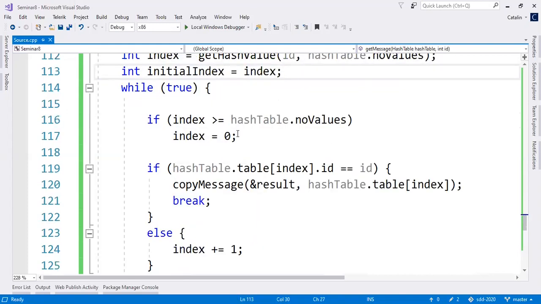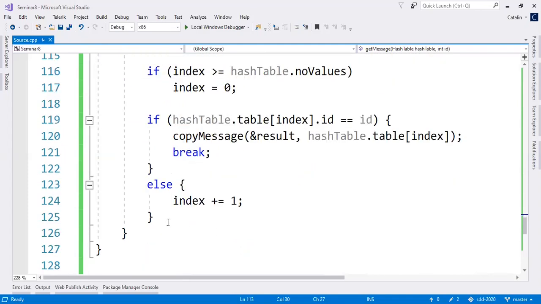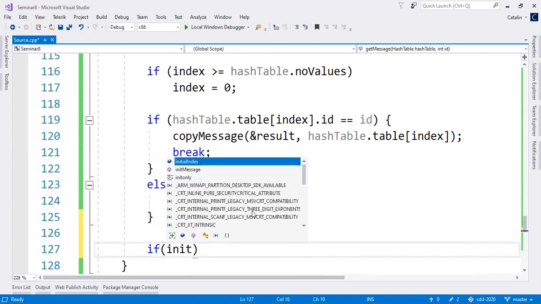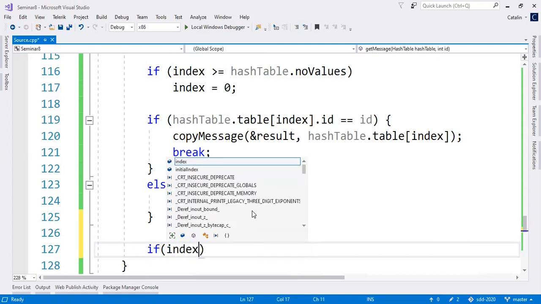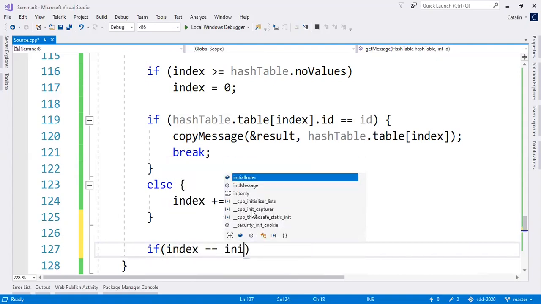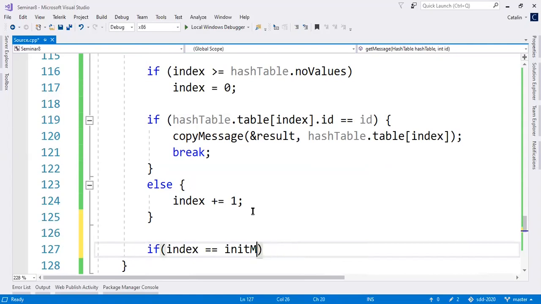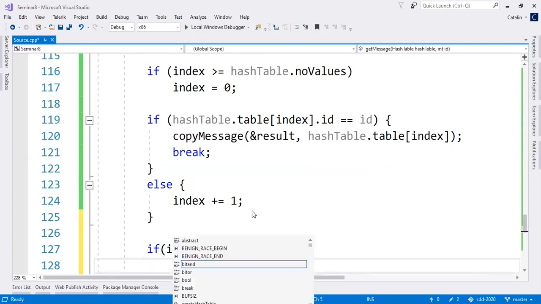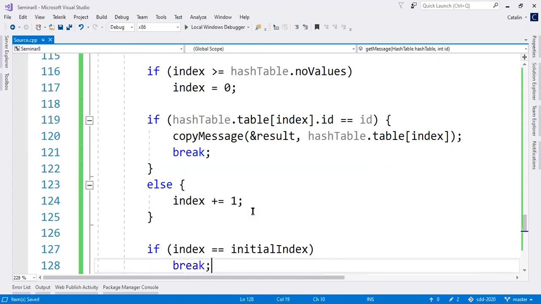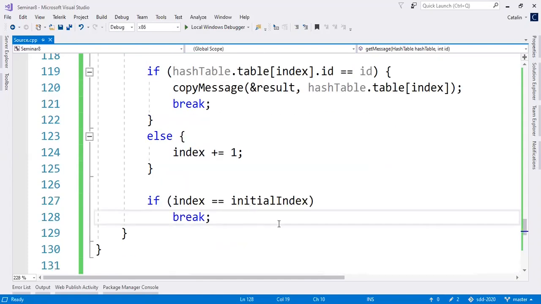So where do you want to put the if? The if index equals initial index? At the end. So if index equals initial index, break. It means we got to where we started.